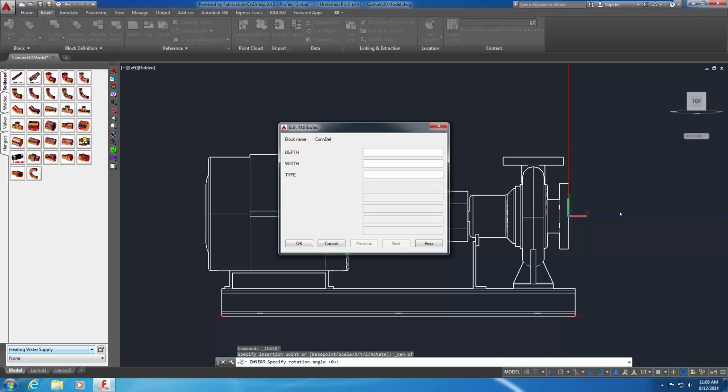Enter round for the type. The depth and width for piping must be the same value as piping is round. Entering different values results in an oval shape. The type can be set to round, as is appropriate for pipes and round ducts, or to rectangular for ducts. Click OK to save these attributes to the inserted block.